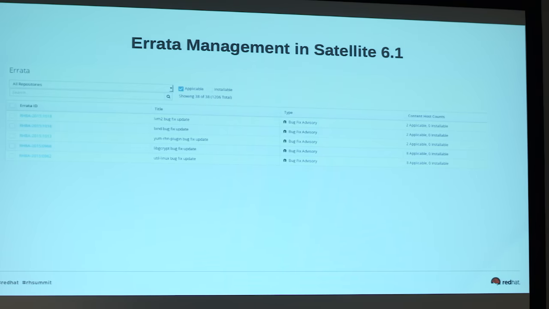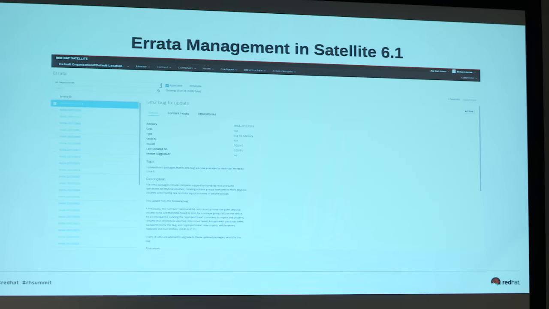So if we go ahead and take a look at that a little bit further, if I pick an Errata, I can drill down on a repository on a specific Errata. Just wanted to give you a closer view of that. We can look at that Errata and see various things about it, the details, what's the actual problem that we're going to address.